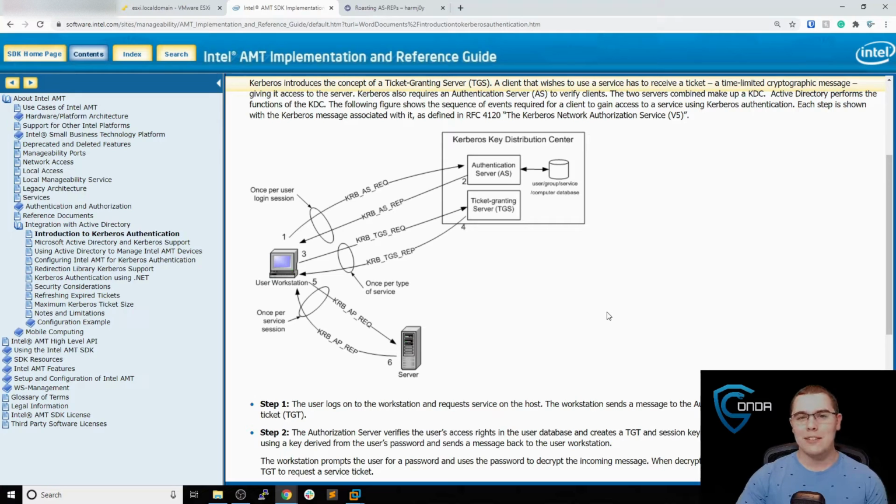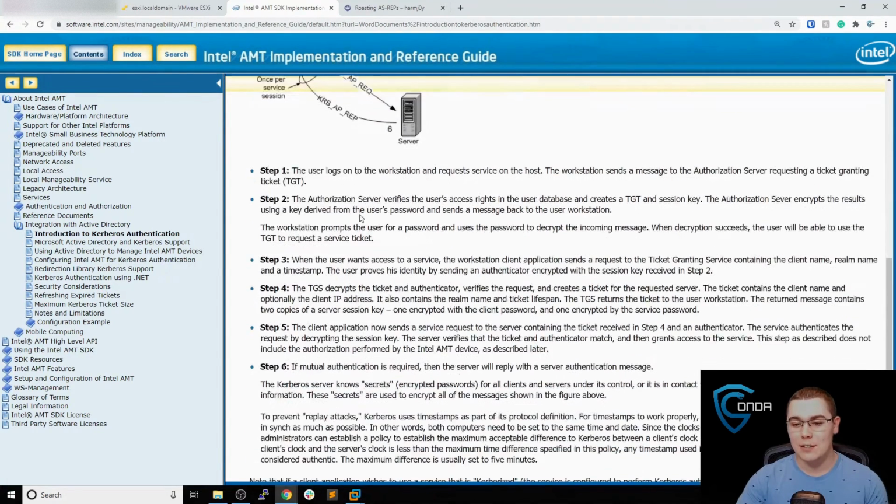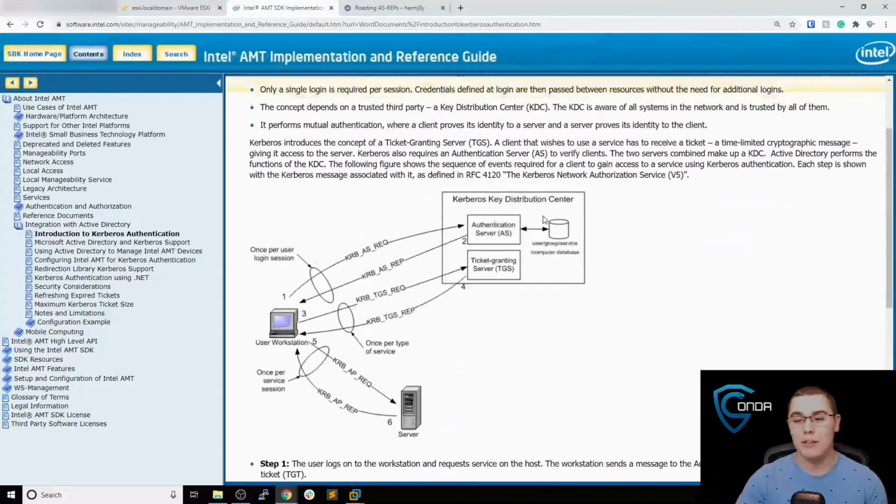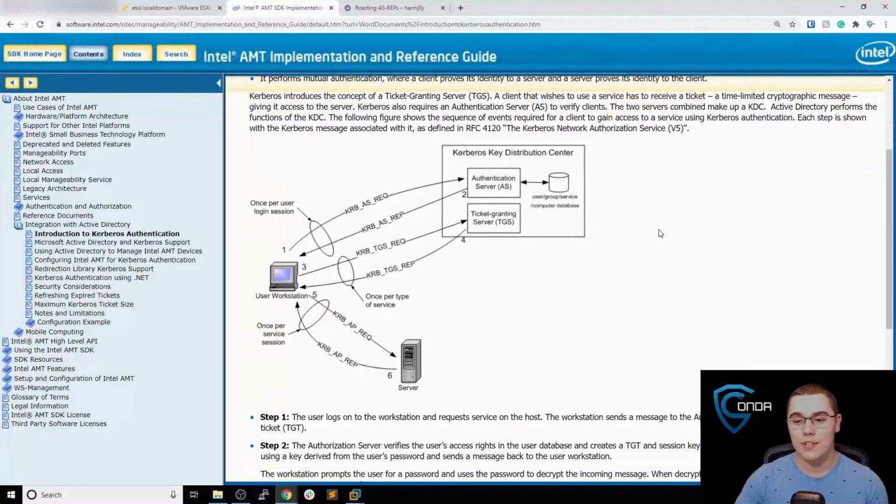So now let's get into how ASRep roasting actually works, then we'll go ahead and demonstrate it in our lab. You can see on screen here, I do have a diagram of the Kerberos authentication protocol, which is a nice diagram supplied by Intel. They also have a nice, step-by-step process of how the protocol works. I'll leave that link down in the description so you can go check it out for yourself.